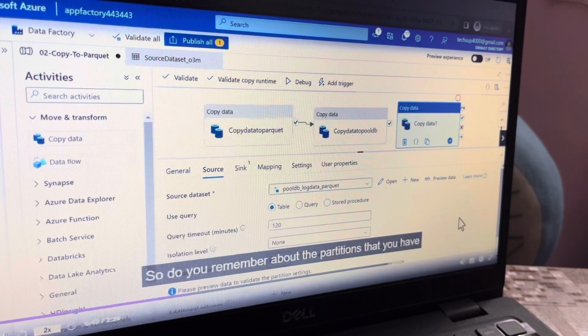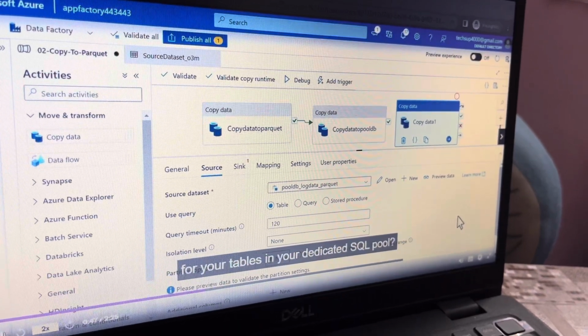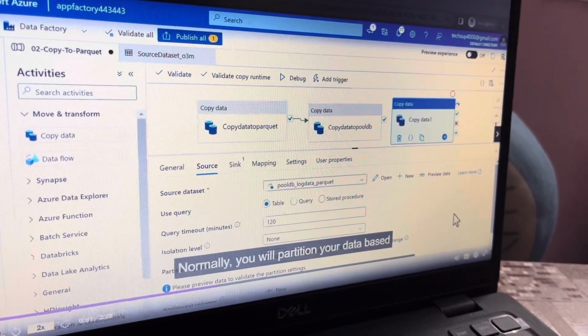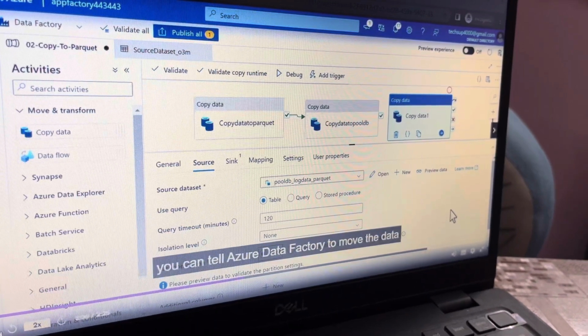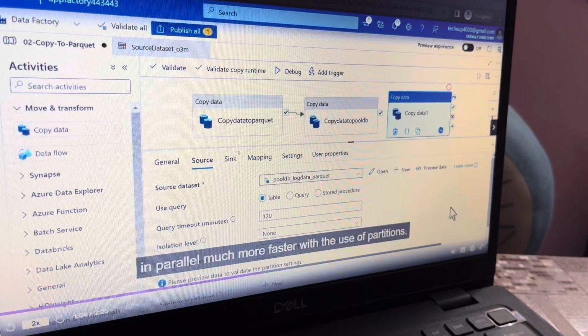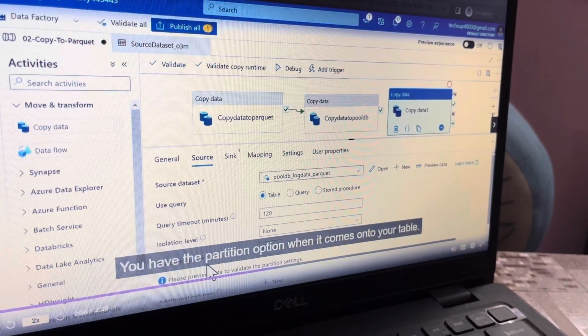So, do you remember the partitions that you have for your tables in your dedicated SQL pool? Normally, you will partition your data based on the values in the time column. Even here, you can tell Azure Data Factory to move the data in parallel much faster with the use of partitions.